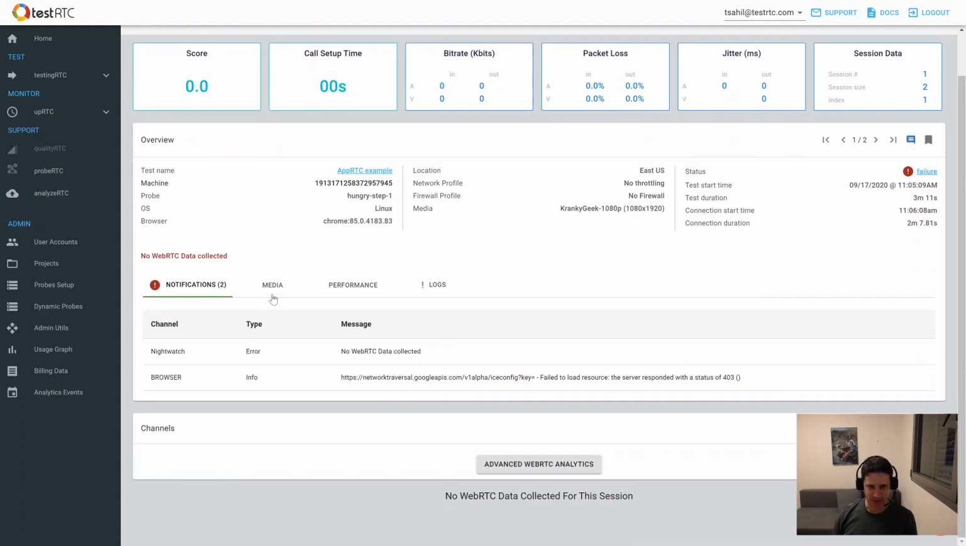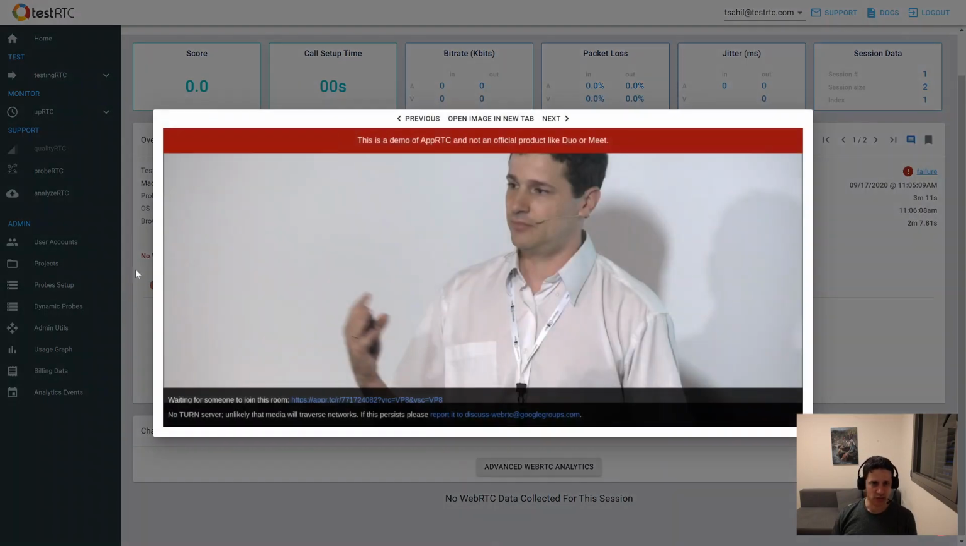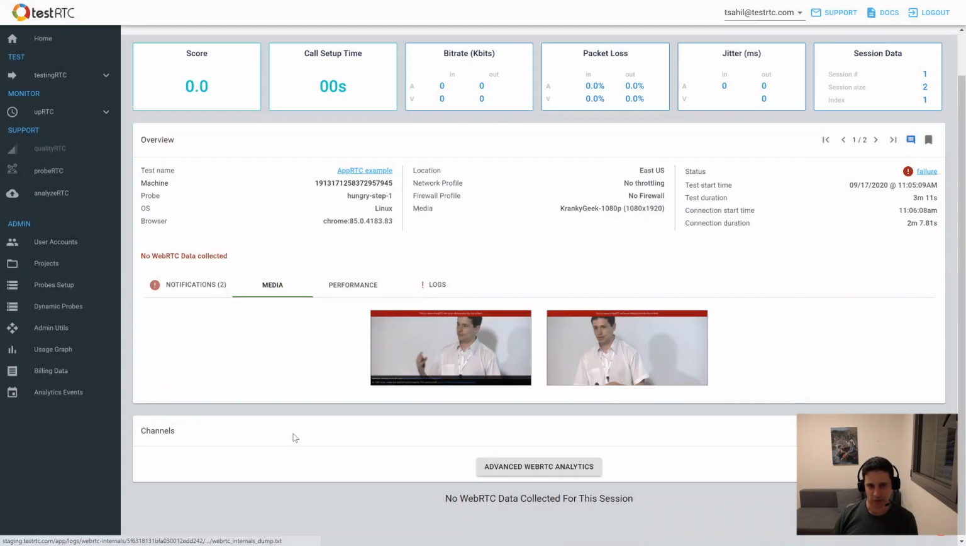Let's see what happens in the media tab because we take screenshots there. So I'll click on this one, and you can see that when I'm alone in the call, there's this message here. No turn servers. Unlikely that media will traverse networks. If this persists, please blah, blah, blah, blah. Okay, so essentially what this tells me is that there are no turn servers. What does that mean exactly?